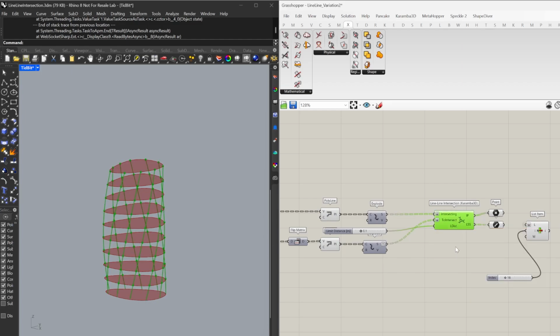Here I'm using the line-line intersection component to find where the vertical beams intersect with the horizontal slabs. This is important because identifying these intersection points allows me to break the lines into smaller segments that correspond to the height of each floor.